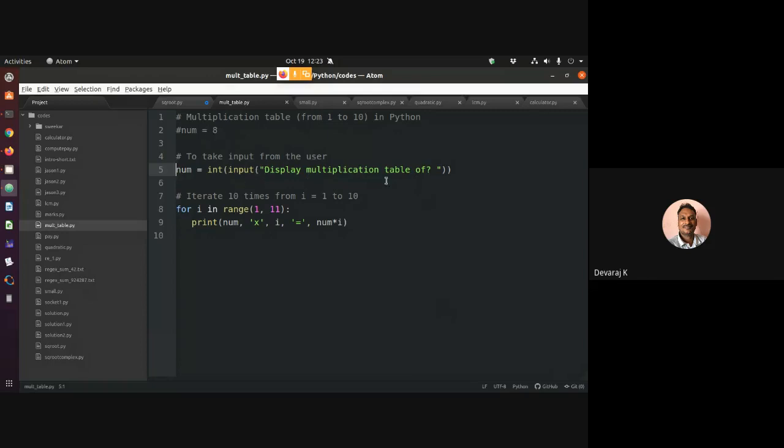So display the multiplication table of 10 or 20 or 30, whatever you want. It's going to iterate 10 times. When it comes to the 11th time, it comes out. I'm going to put it in a for loop with one simple command, and I'm trying to get the multiplication table displayed. So let us look at it.